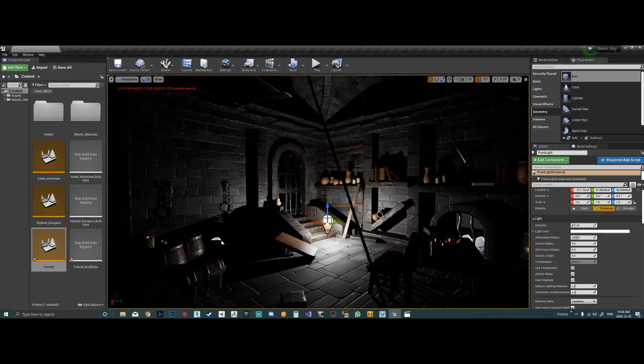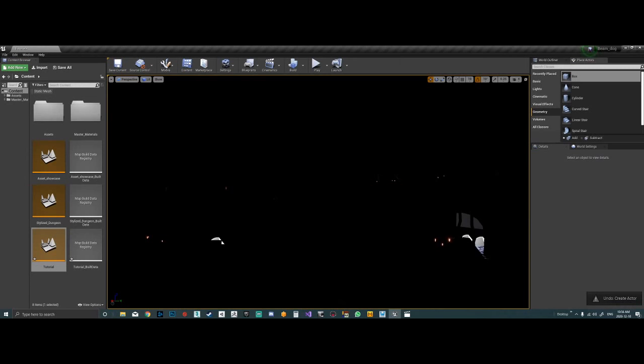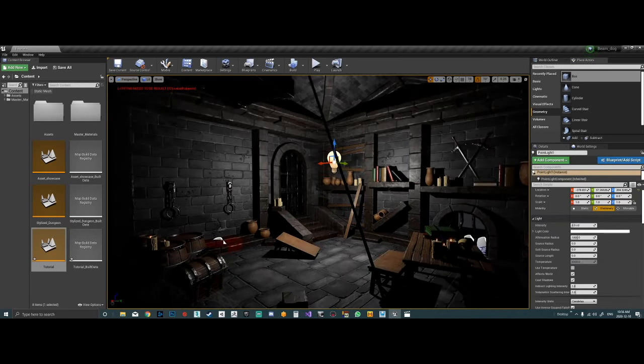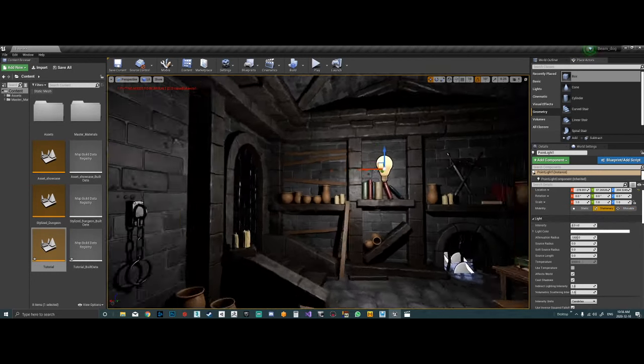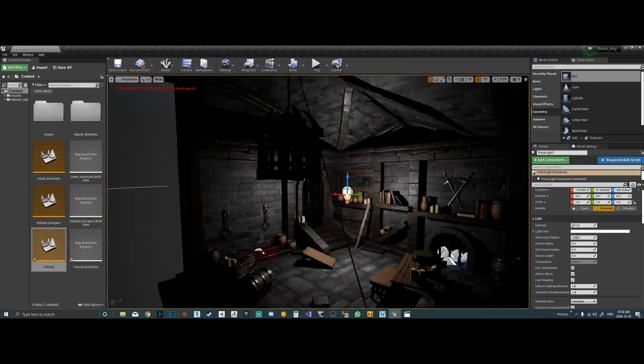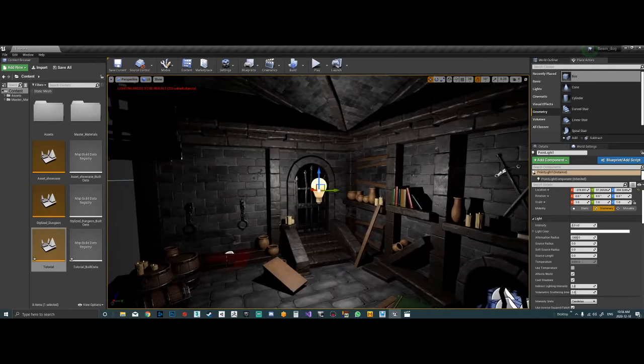So what I like to do is I like to start off my scenes with complete darkness, like this. And then I will either switch it to movable, but I usually keep it stationary. So let's start this off. So just a very basic breakdown of what this light can do.